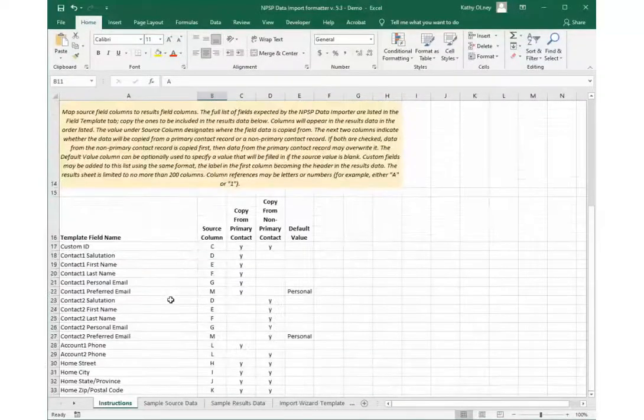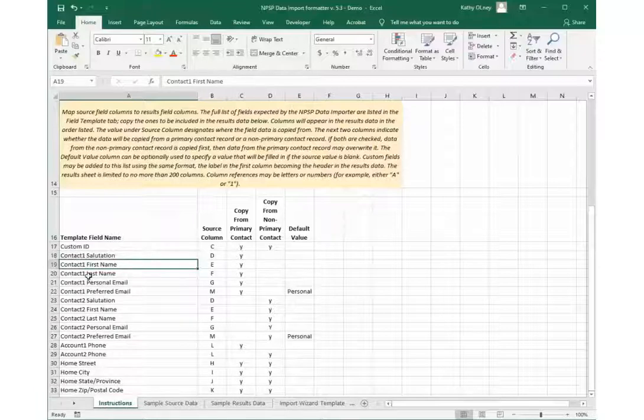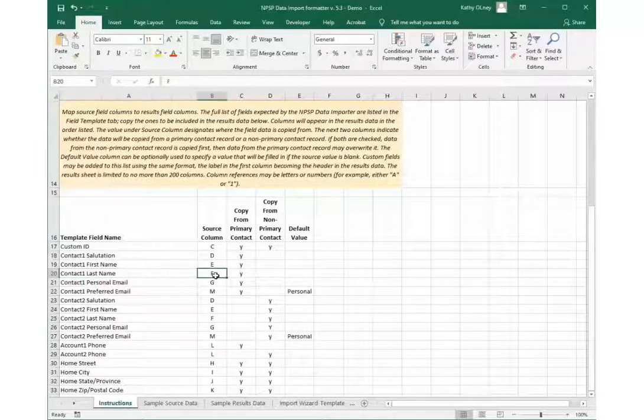The rest of the configuration rows are a map of the field names that will become the column headers in our output file, and therefore the labels that will be used either by Data Loader or the Data Import Wizard. Use the field names for the tool that you plan to use. For each field, specify which column in the Source tab contains that data. Then specify whether the value should be copied from the primary contact for Contact 1 fields or from the non-primary contact for Contact 2 fields.